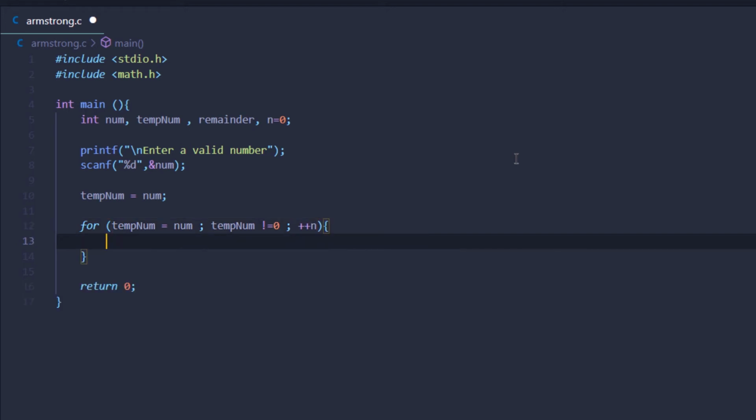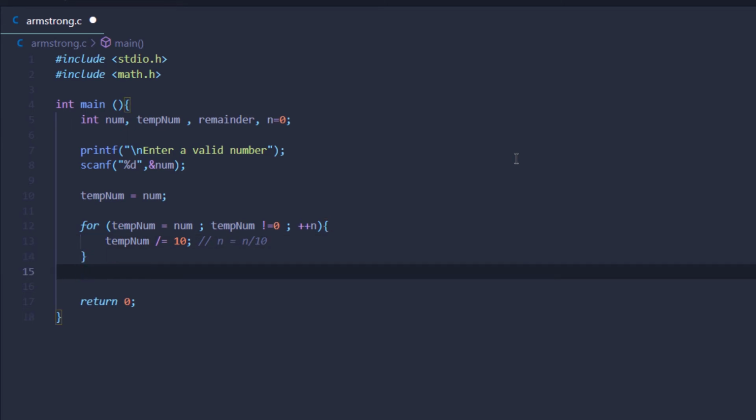So how do I find the total number of digits? Basically, I want to divide my temporary number by 10 and store it inside that same temporary number. So temp num /= 10. Let me just add a comment. This statement is equal to temp num = temp num / 10. So this should give us the total number of digits in a number in the variable n.